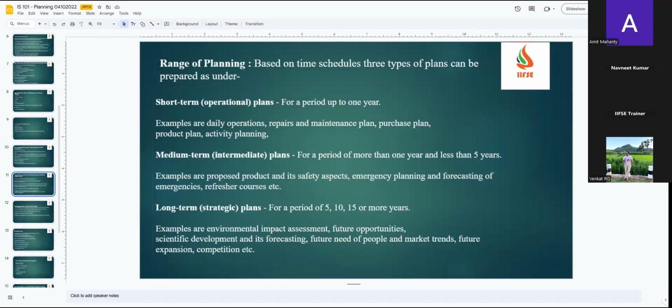So this is the range of planning based on the time schedules. One is short term, which is up to 1 year. Then medium term plans, which is more than 1 year and less than 5 years. Then long term plans, basically from 5, 10, and 15 years.